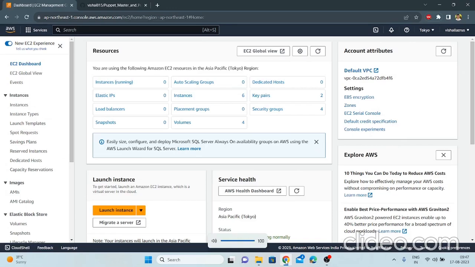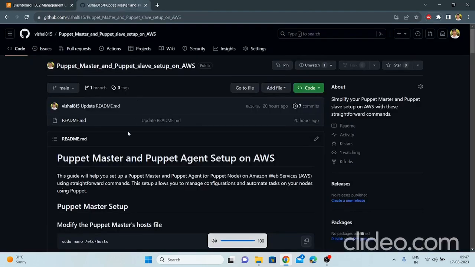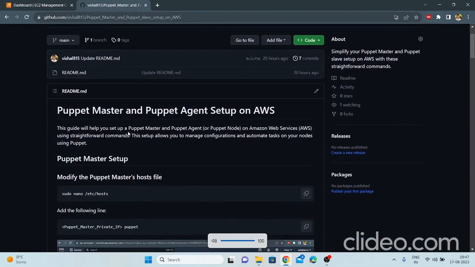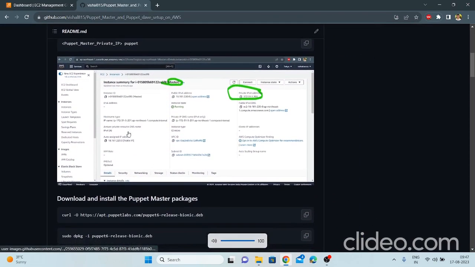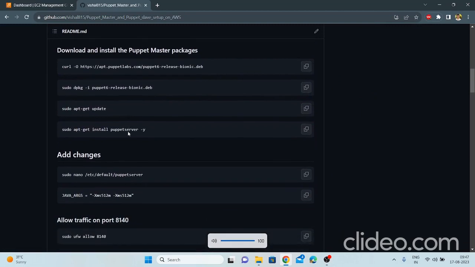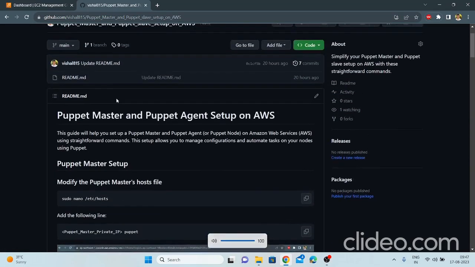So now I'm going to configure Puppet Master and Puppet Slave on AWS. For that configuration, I'm going to use my GitHub resource. Using those commands, I'm going to install Puppet Master and Puppet Slave. So let's start.